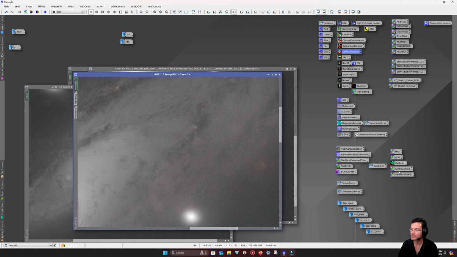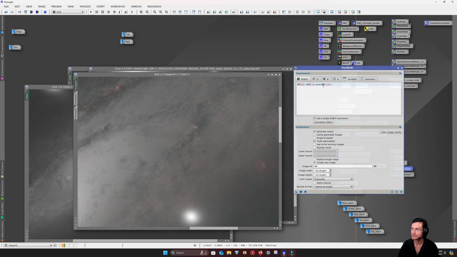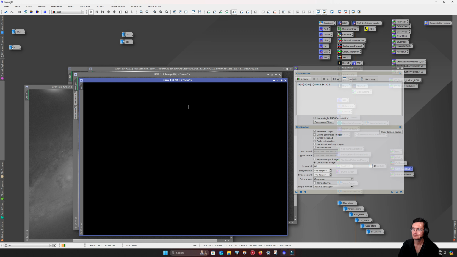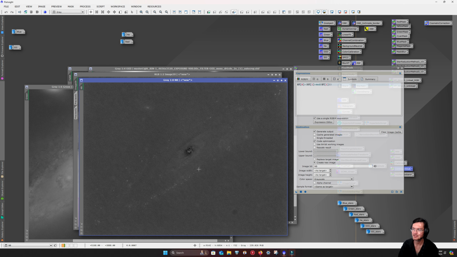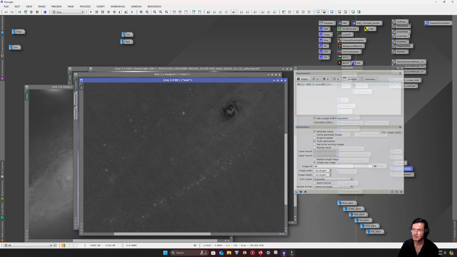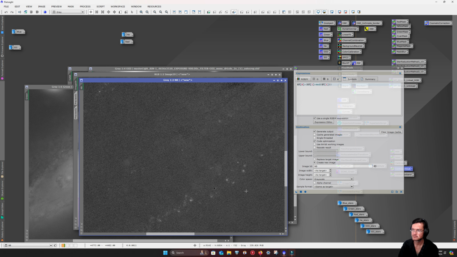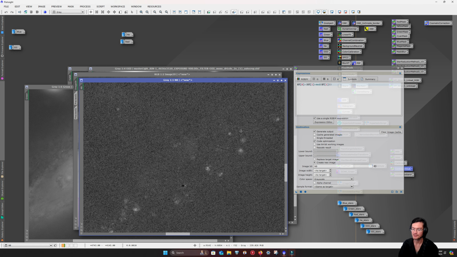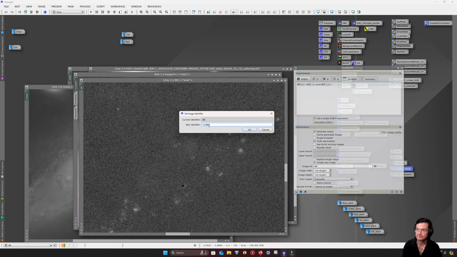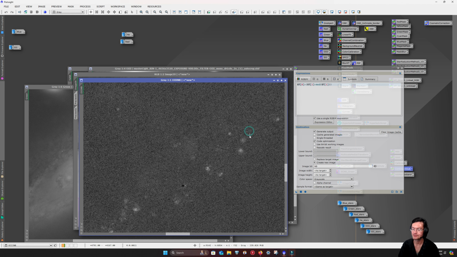We'll do the same continuum subtraction pixel math. And do an STF, and here's our oxygen data. Continuum subtracted. And I'll do the same now for sulfur.